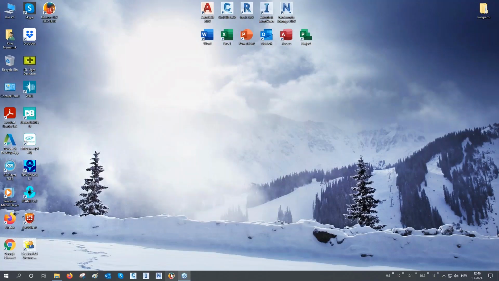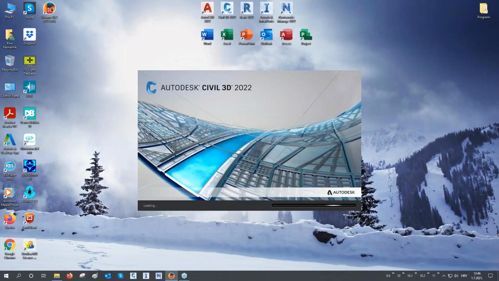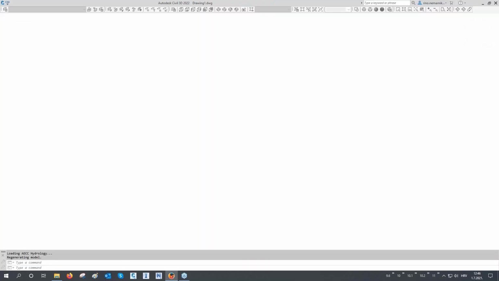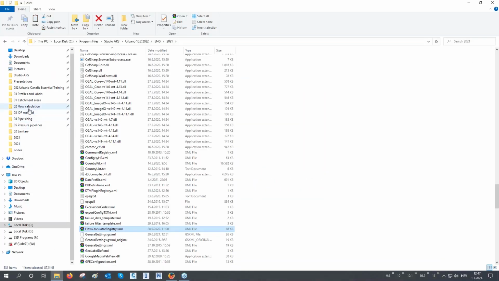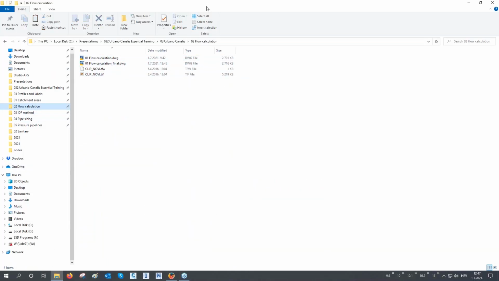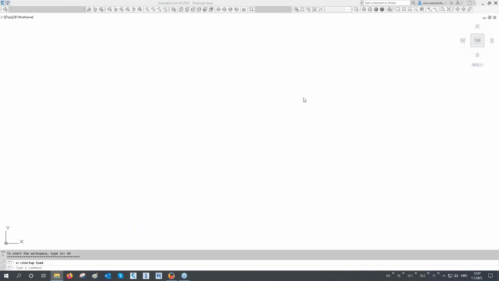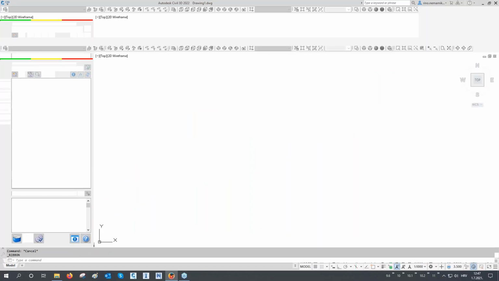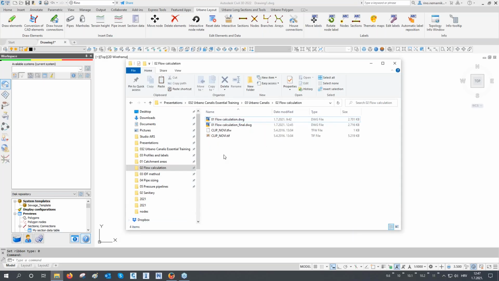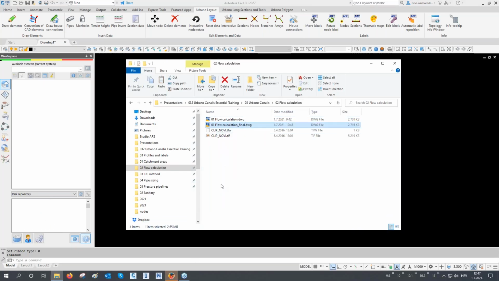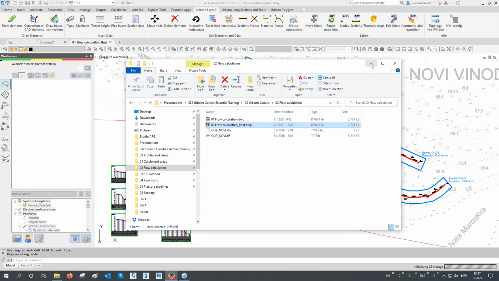Okay, let's now open Urbano again, and you will see that when we open this flow calculation dialog, we will not see these Romanian, Bulgarian, and other methods because I turned them off in this XML file. Okay, so we will open the file that we left off, the flow calculation final that we saved. We have to wait a few seconds for all of the Urbano functions to load inside of Civil 3D. That's it. And now I will open this flow calculation final again.